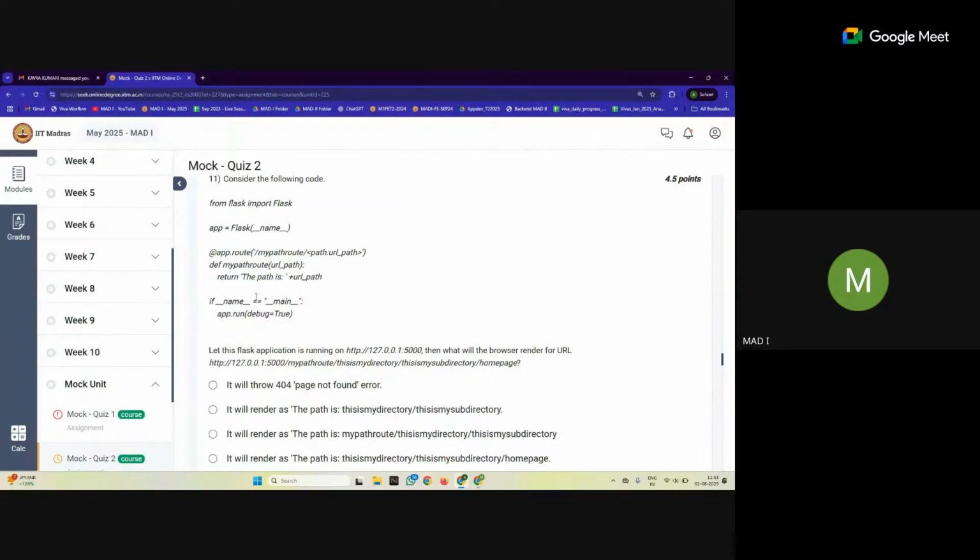There is a small Flask application with only one endpoint, right? What is the endpoint? My path route / path URL path. So what does it mean? It means that if you want to, let's say, print the name of a path which has multiple forward slashes, then it will consider those forward slashes also as a part of its path. It will not break the endpoint like that. I hope you are getting this.